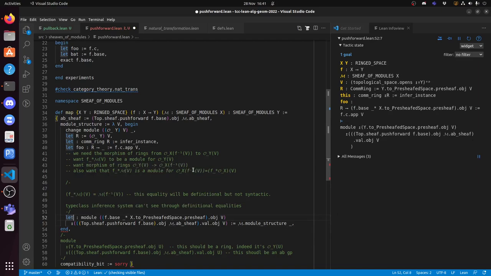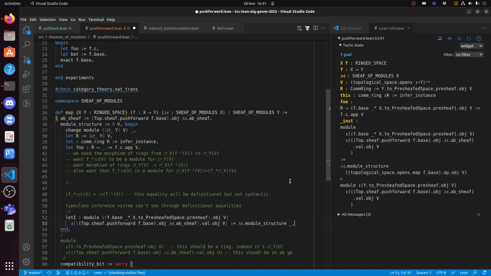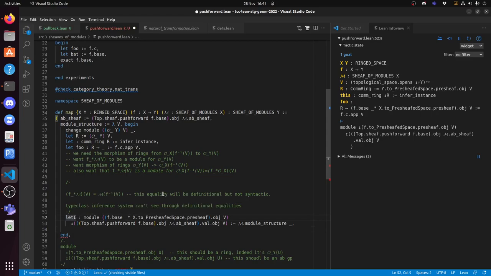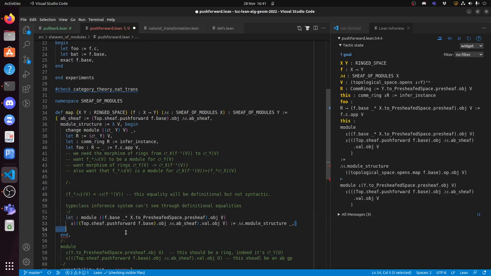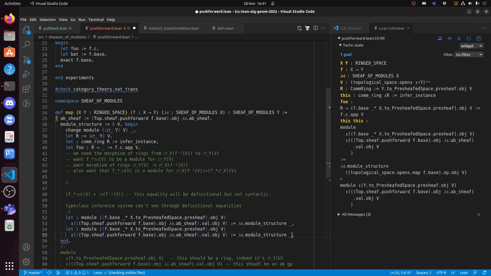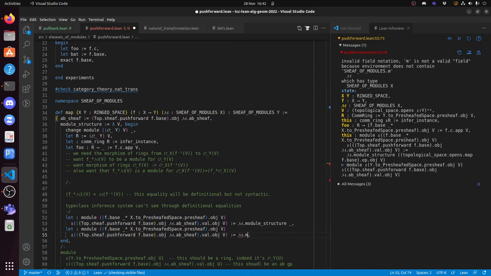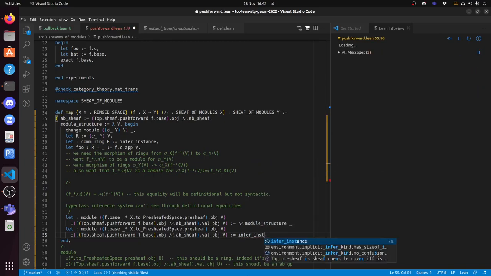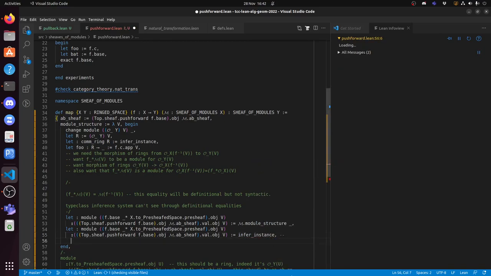So the thing about let I is that it doesn't just define it. Let me show you what the difference is. Let's let that be that. And now let's let that. And now let's do it again, but this time I don't want to supply the proof. I'm going to say infer instance. That means get the square bracket system to find this instance. That's what infer instance is, and it doesn't work.